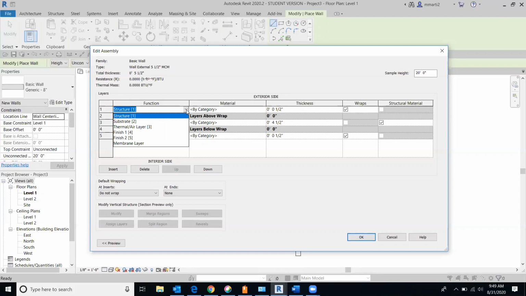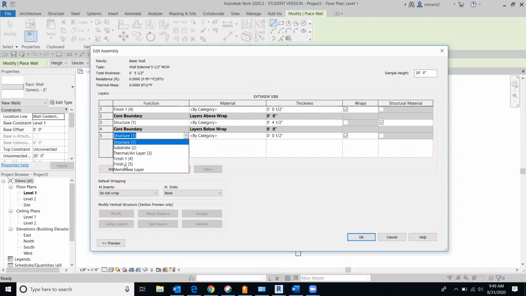If this was like a brick wall, you would make that thickness a lot thicker. But just to keep things simple, we're going to go ahead and just estimate 1/2 inch. And then that's always going to be a finish layer 1. So exterior side is always finish layer 1. For our interior side, we want to change that structure to a finish layer 2. And this helps Revit keep track of where your different materials are going to be located.